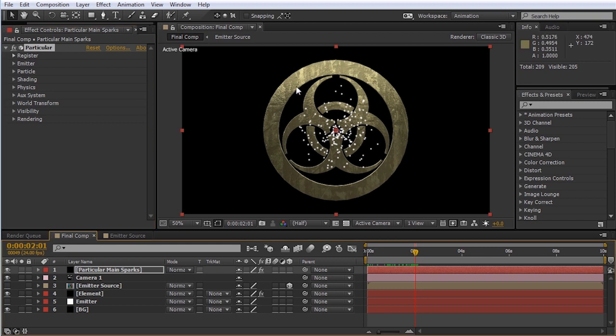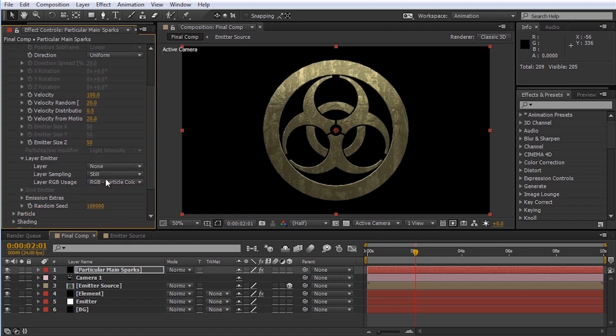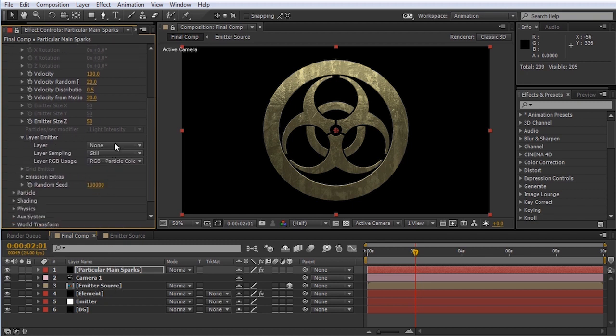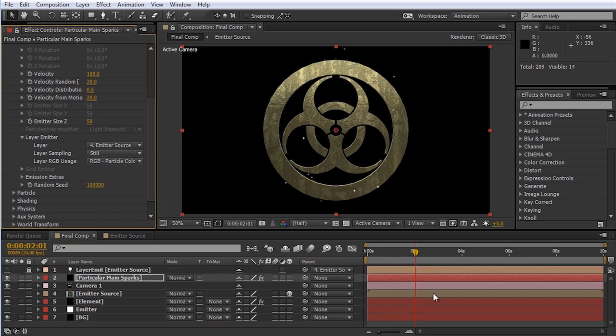We also need to tell Particular we want the particles to emit from our emitter layer, not just from a point in space. So let's come up here to the emitter settings and change this emitter type from point to layer. Then we'll come down to the layer emitter and we'll choose our emitter source pre-comp. So we'll twirl this down and choose emitter source.